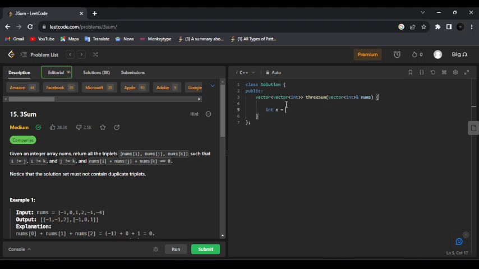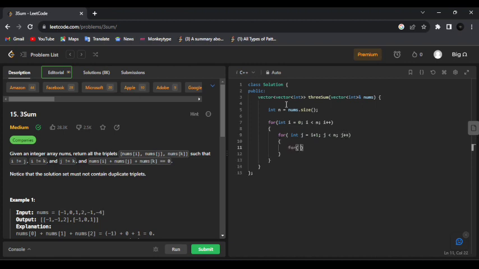Let's store the size of this array in this variable n. Now I have to try out the different possible values of i, j and k. So for that I will be using three nested loops. j will always start after i, so I will start j from i plus 1, and k will always start from j plus 1.